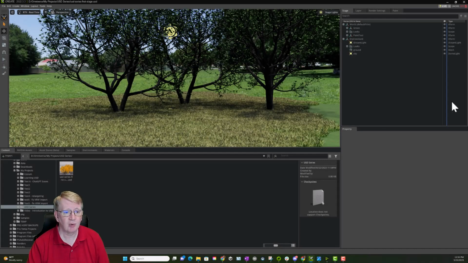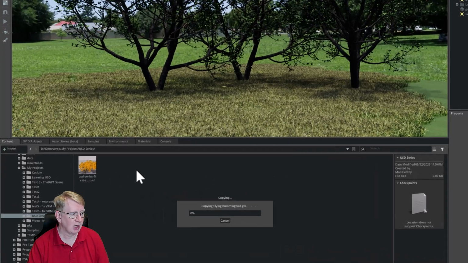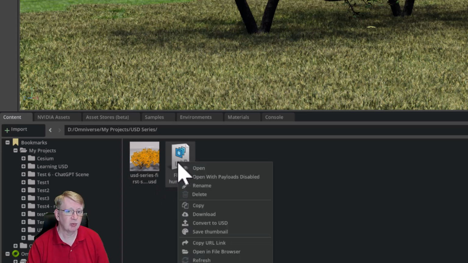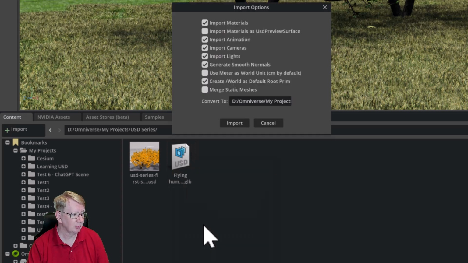So I've got the GLB file downloaded. What I'm going to do is, it's over on the other screen, I'm just going to drag it into the Omniverse window, and here we've got it as a GLB file. Now, it works better as a USD file, so I'm going to right click and select Convert to USD.